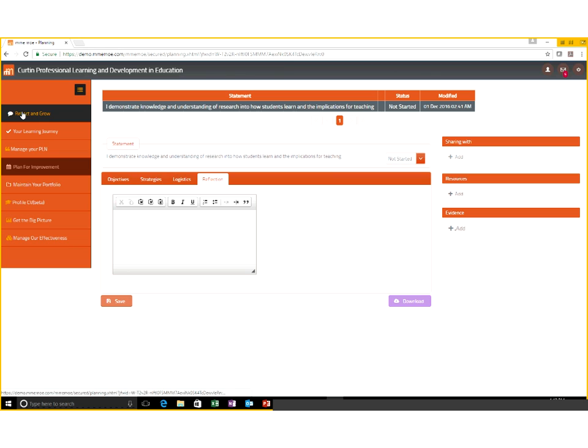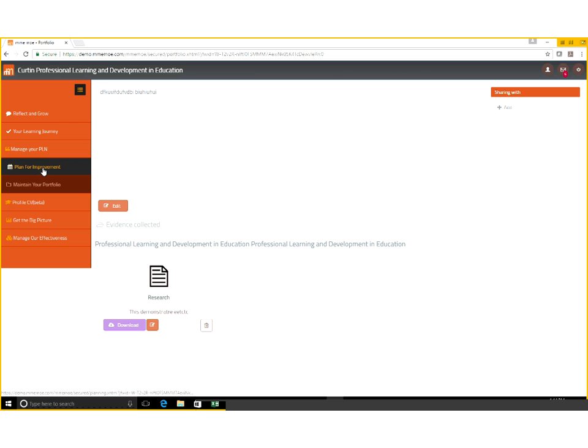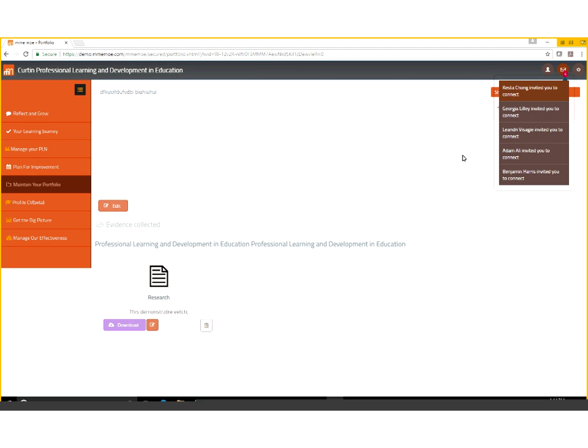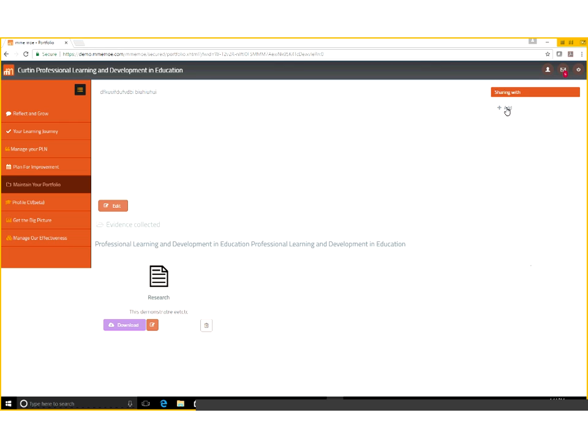So, effective people reflect and grow. Effective people know they're on a learning journey. Effective people manage their professional learning networks. Effective people plan for improvement. And effective people maintain their portfolio. Now, in the planning area and your learning journey area, you could add evidence. This evidence comes up here as your portfolio. And of course, you can share your portfolio with your mentor, your tutor, your lecturer, your principal, me, your colleagues, whoever you want to, as long as they're part of MIMO.